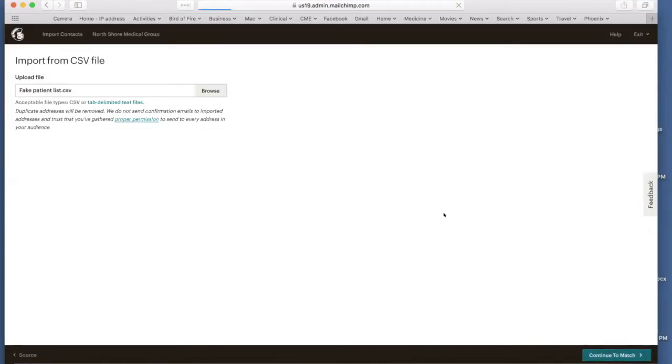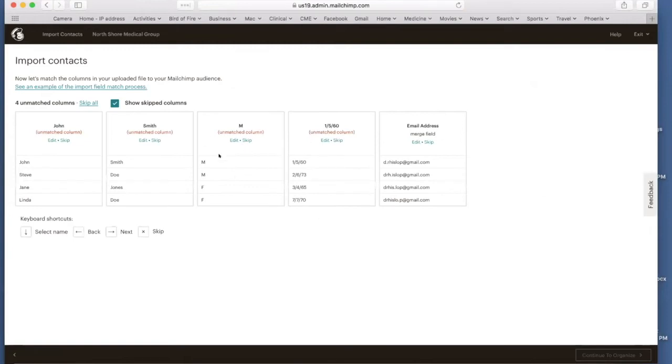Continue to match. And so what it's doing here is the program, MailChimp, is desperately trying to figure out what each column in that spreadsheet indicates. It's often very good at it. In this case, it's doing a poor job, although it got the email address correct at the end. And you know it's correct because it shows merge fields. It should say merged, like past tense. It's set up properly. Anything that's unmatched, you need to go and match it.